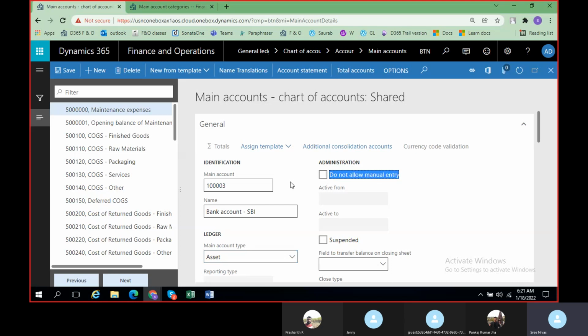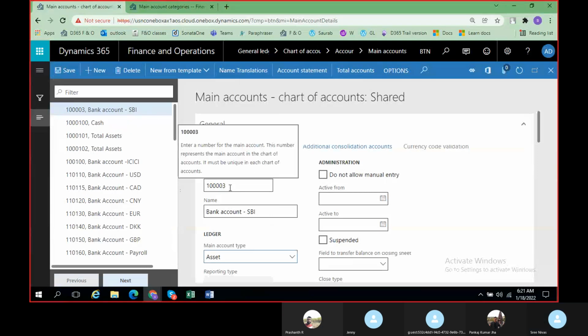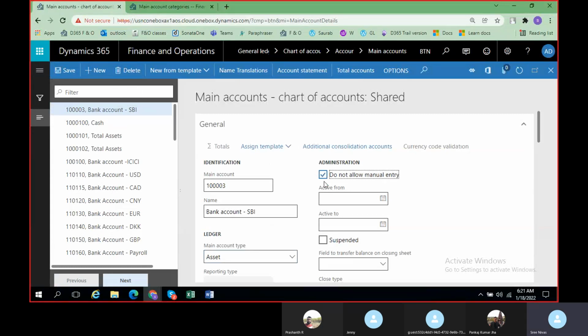Why is it grayed out here? Okay, I think after creating, this option will be enabled. See, the moment you create an account, if you select this as "Do not allow manual entry", it will restrict any of your end users from posting to this account.